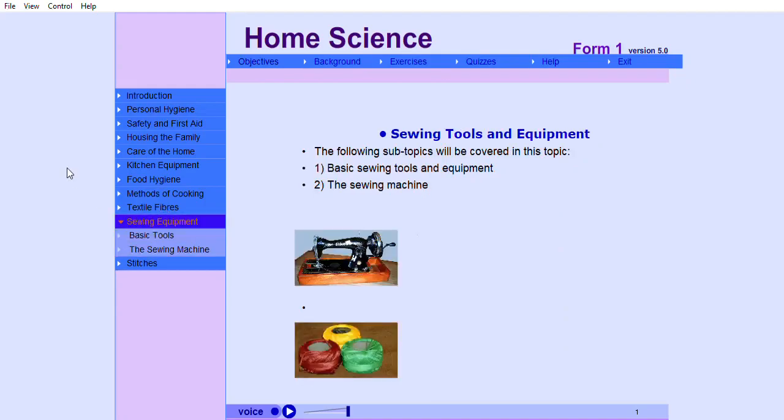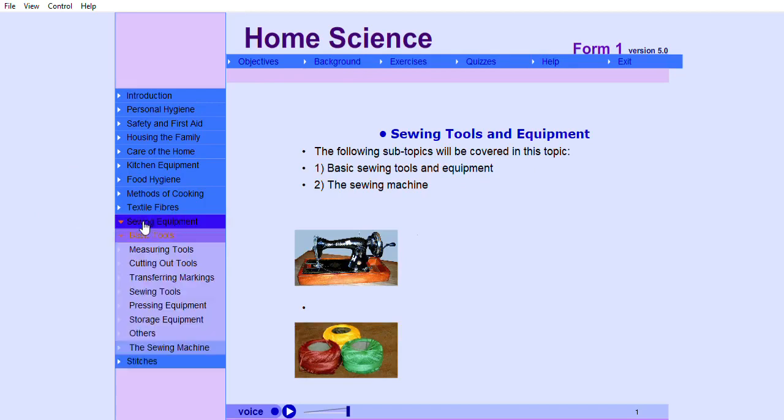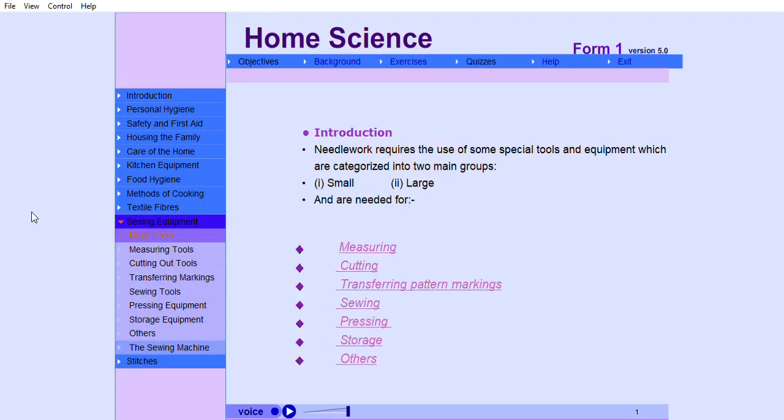In this chapter, you're going to learn more about sewing tools and equipment. You will also learn about the sewing machine. Needlework requires the use of some special tools and equipment which are categorized into two main groups.